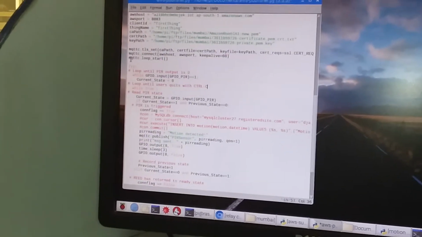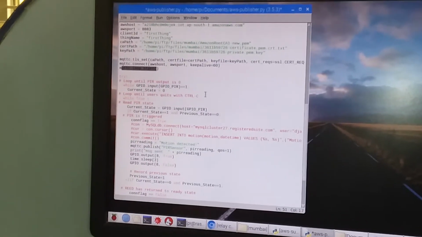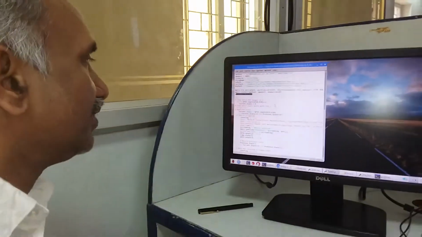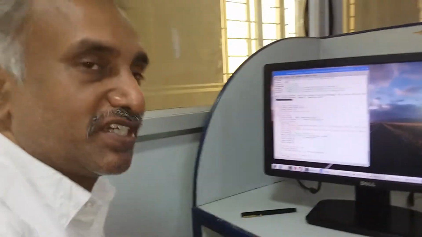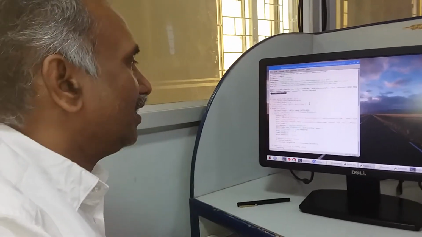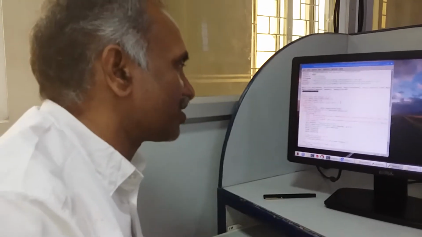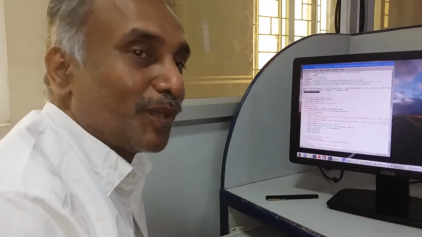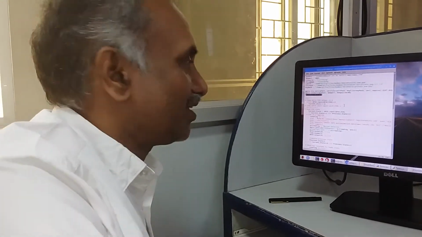And then I'm starting a loop which goes on infinitely. The idea is to read the sensor. So whenever there is a motion detected, the software which is polling the input reads this sensor value. There's a change in the logic state from 0 to 1, and that is captured and published to the AWS IoT cloud.